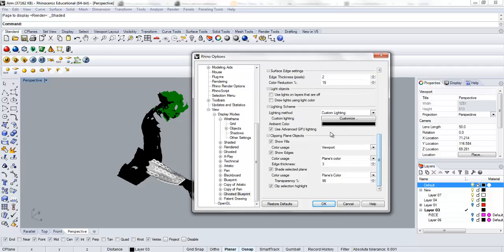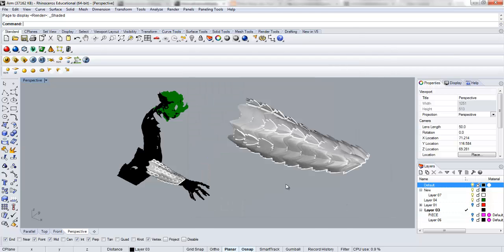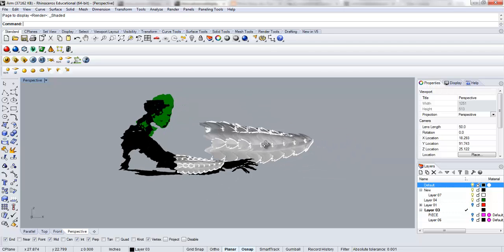You scroll down, and you can play with the lighting. I encourage you guys to test some of this stuff out. I'll go through some of the other viewports in greater detail in another video for some of the other diagrams.